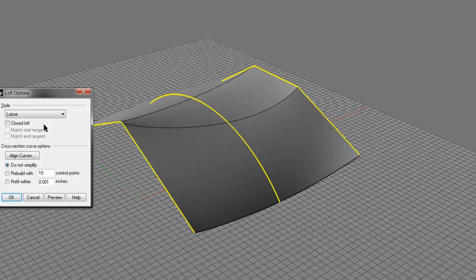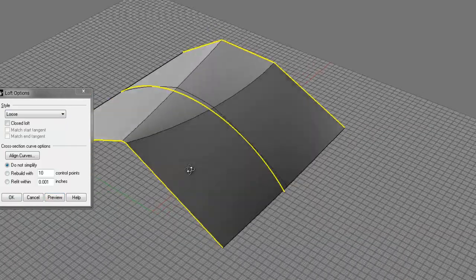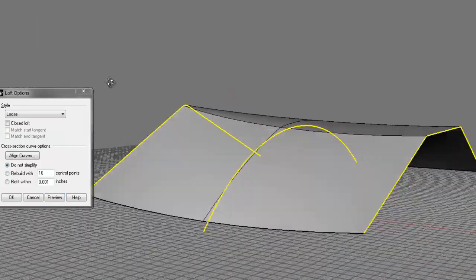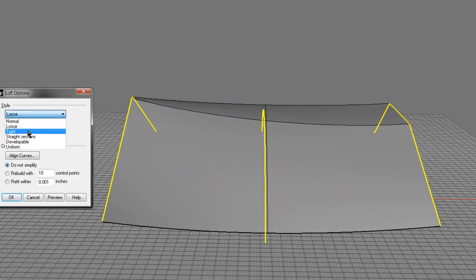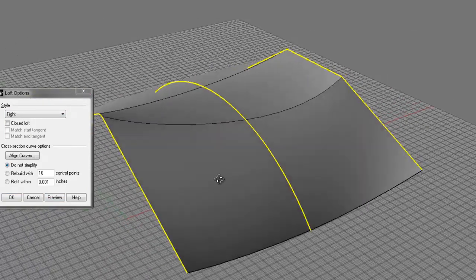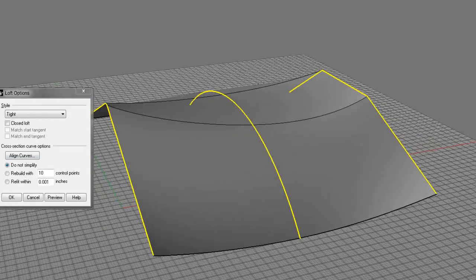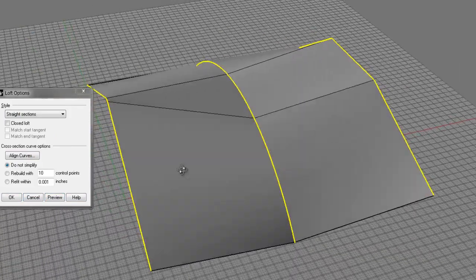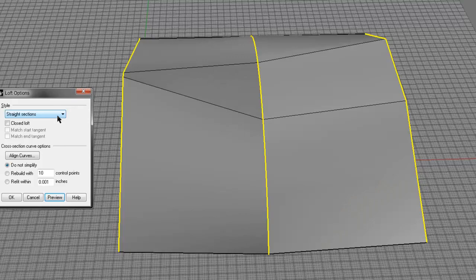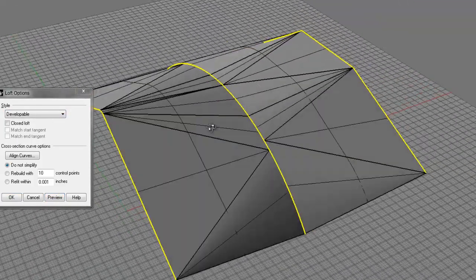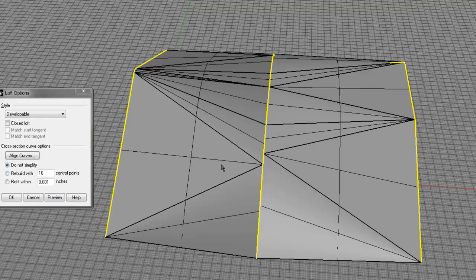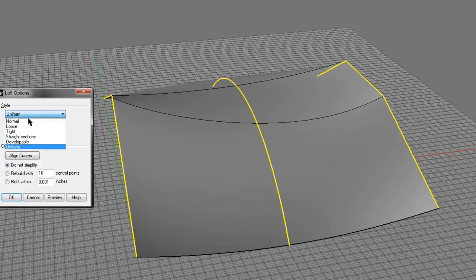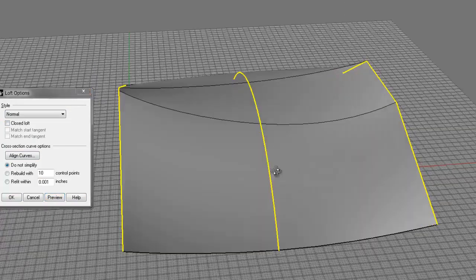I don't really want to get into these, but we can just preview through some of them to give you an idea of what they do. So one's loose, there's tight, which is essentially defining what the cross sections are doing and how that surface is laying across there. There's straight sections, which gives it sort of a more angular feel. You can choose developable, which gives you a little more if you're going to select points on the surface. This is a good one to use. And then uniform. I usually stick with normal or loose.